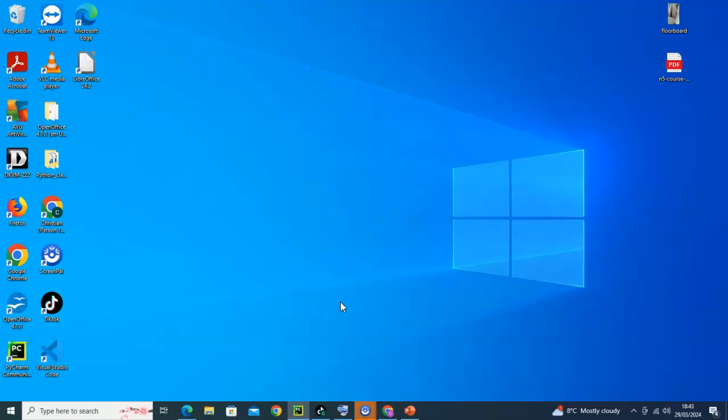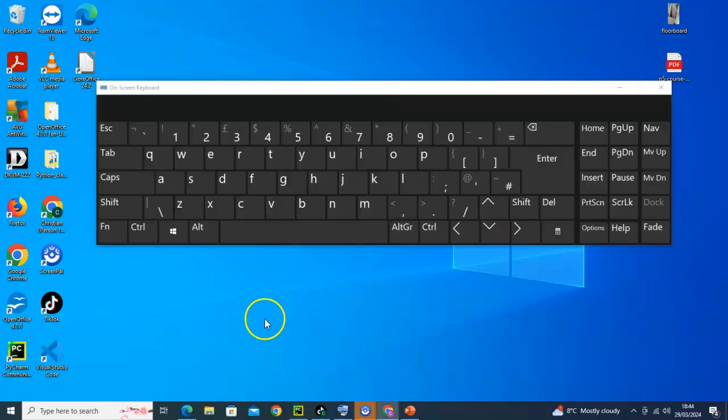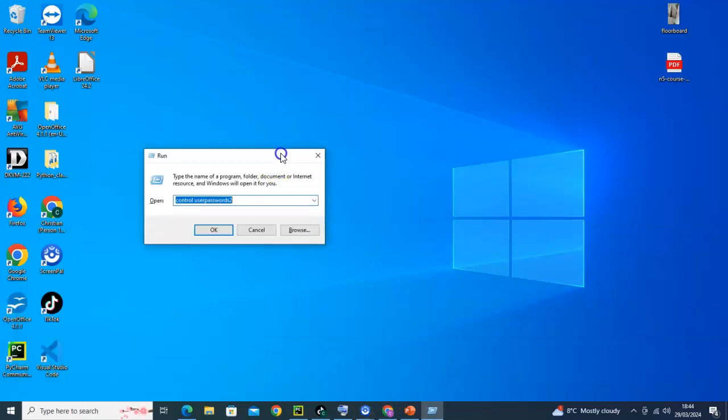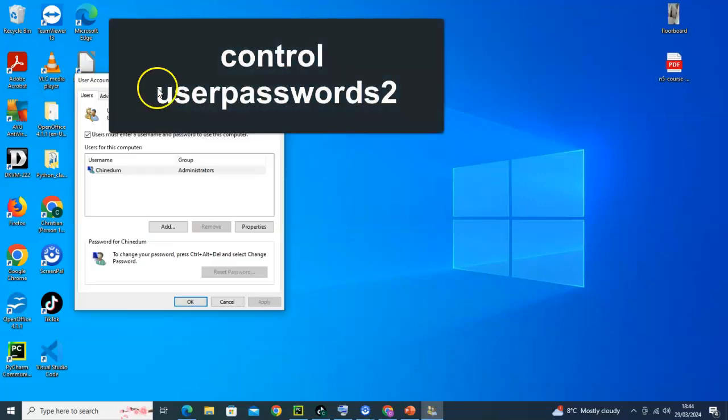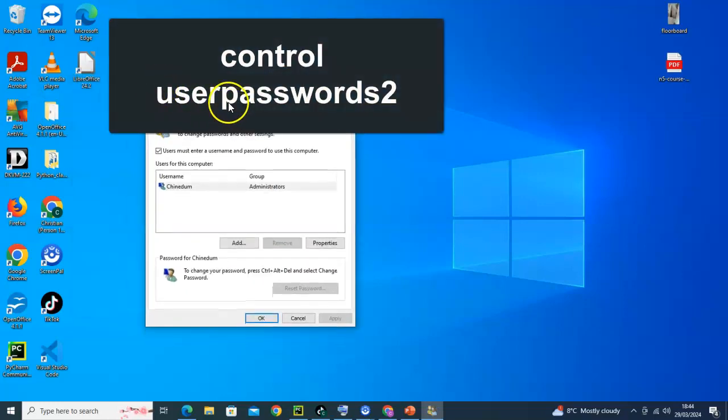If you want to create a new user in Microsoft Windows operating system, here is what you should do. On your keyboard, press these two keys simultaneously, the Windows logo key and the letter R. That will give you this Run dialog box. Then type control userpasswords2 and click OK. That will take you to this interface.